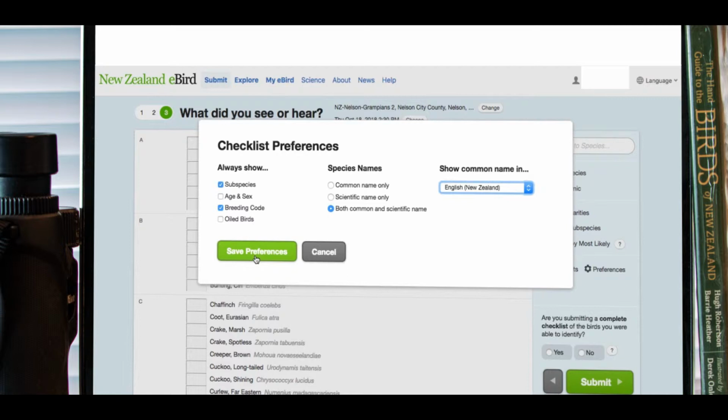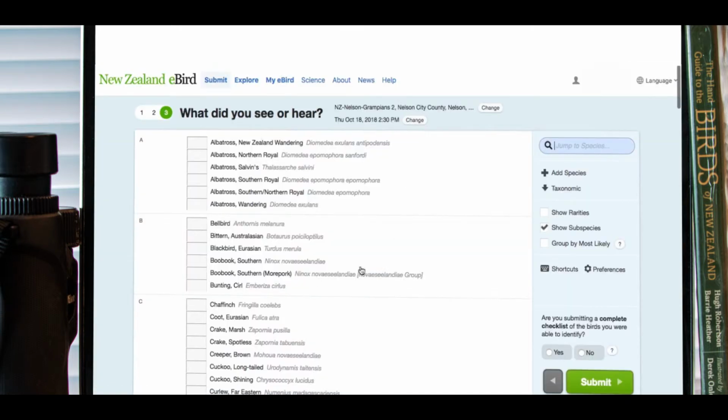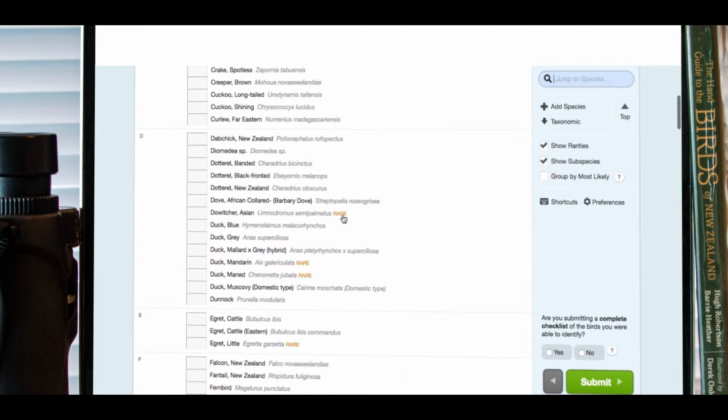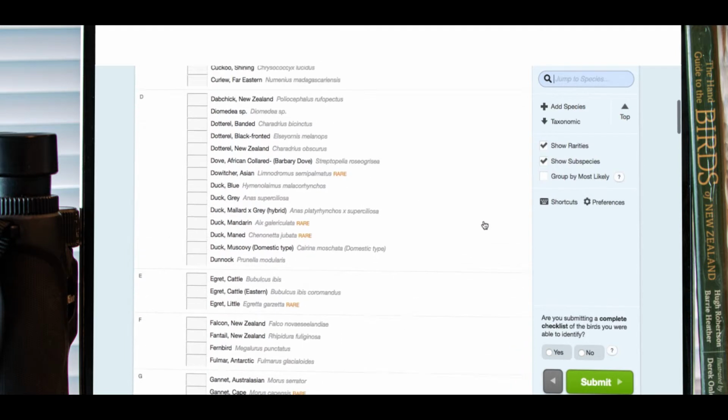Once you've sorted all of that out, click Save Preferences, it'll reload. Now, say you've been super lucky where you've been out and you've seen something rare, click on Show Rarities on the right hand side, it'll reload again, and then if you scroll down you can see in bold orange type next to species, these are the rare ones.